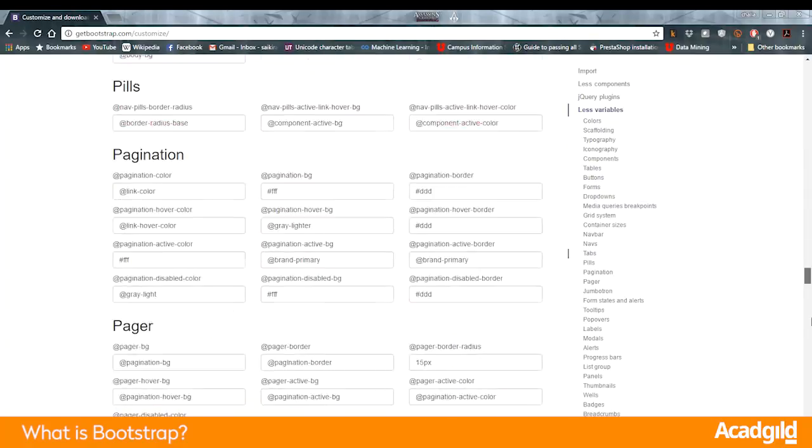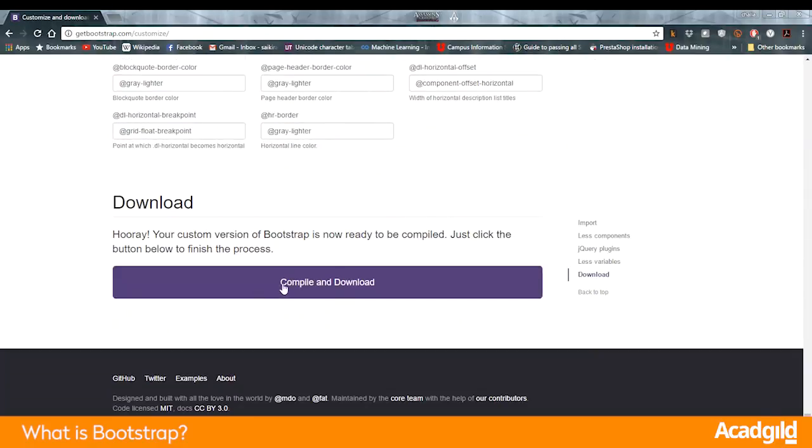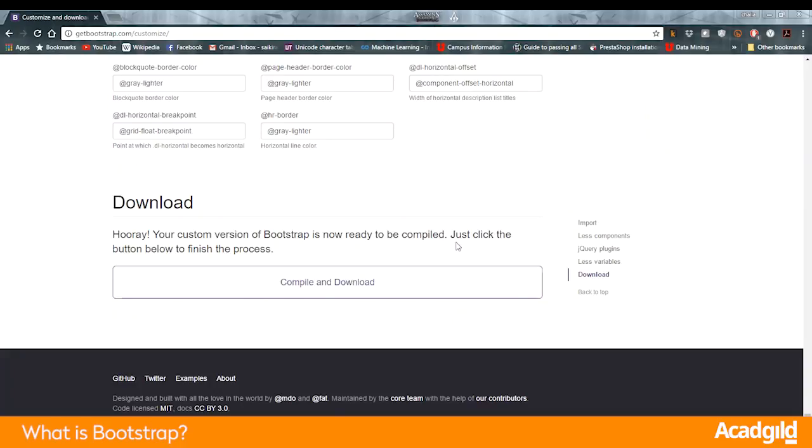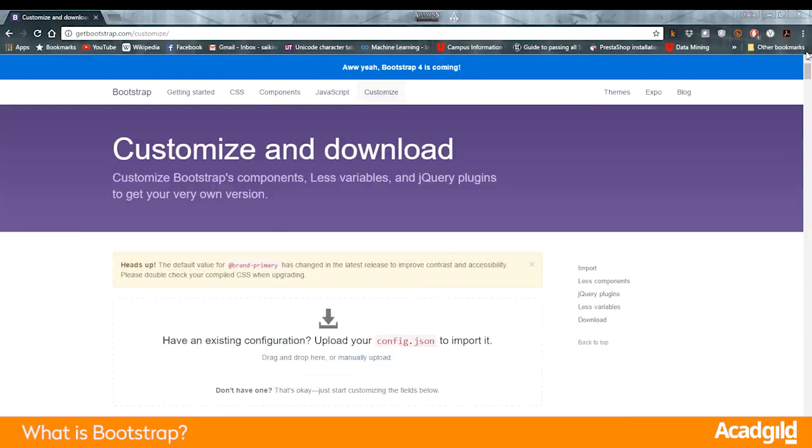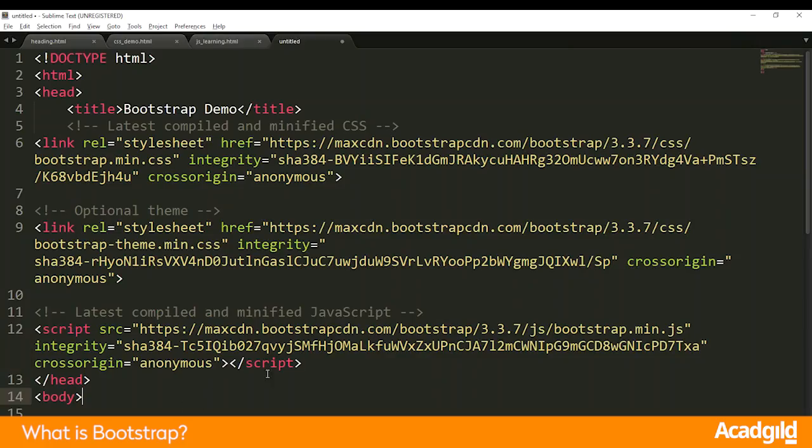click on the Compile and Download button. The button will initiate the download of the customized version of Bootstrap. The download will also include a file called config.json, which can be used later to download similar copies of Bootstrap from the website. Let's head back to the Sublime Text now and start analyzing the Bootstrap classes that can be used.